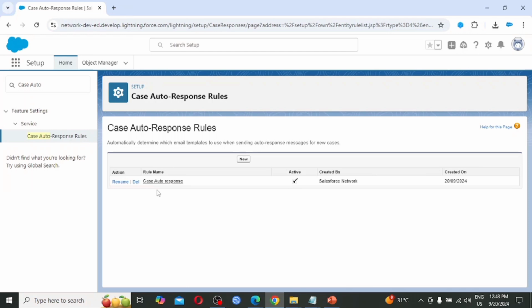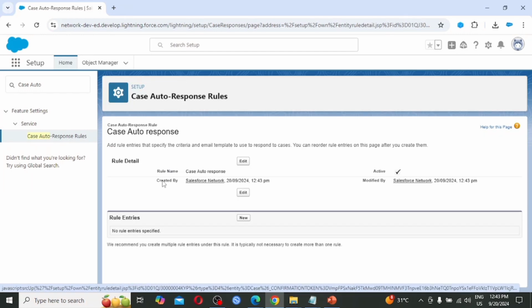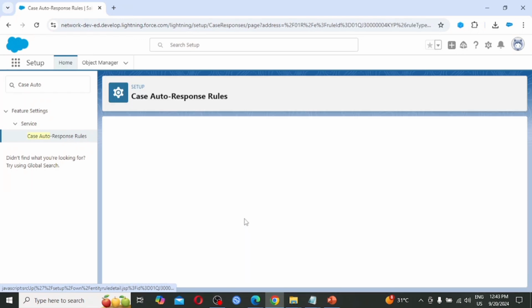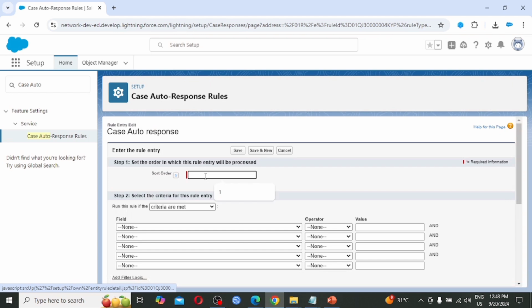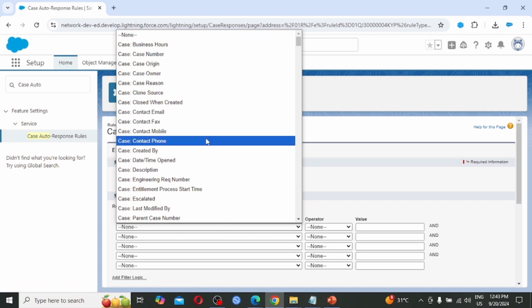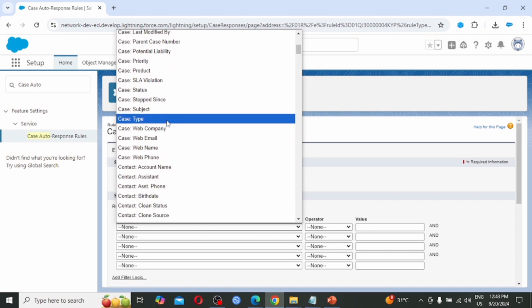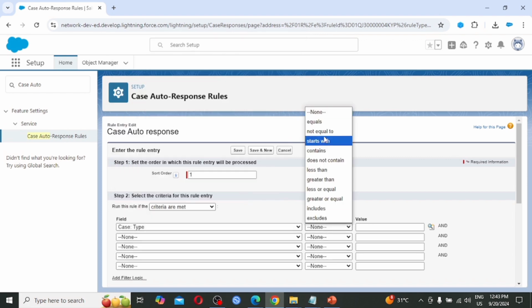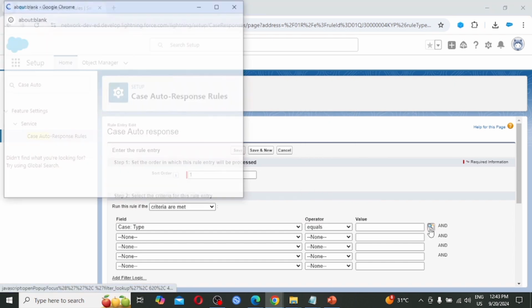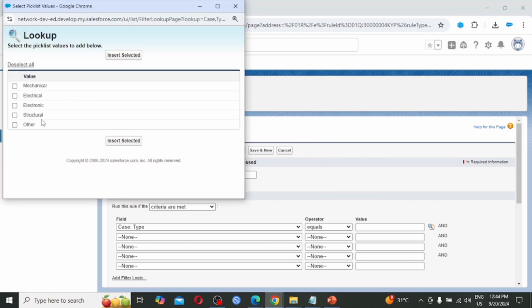So to create the rule entry, we need to click on this rule name. So rule entries, we need to click on new. So set the order. In step 1, I am providing 1. Select the criteria for this rule entry. So here I am going with case type equals to other.